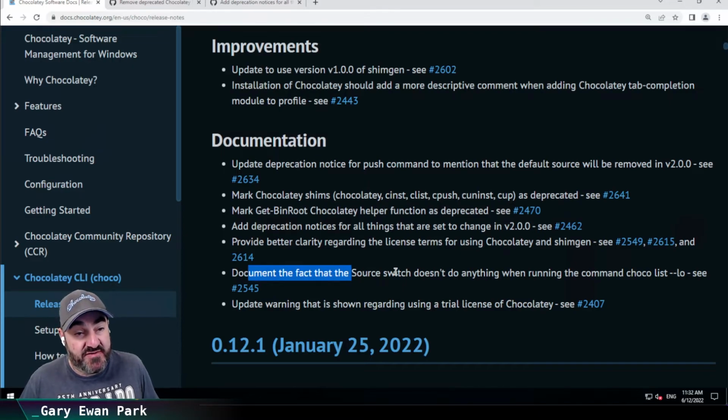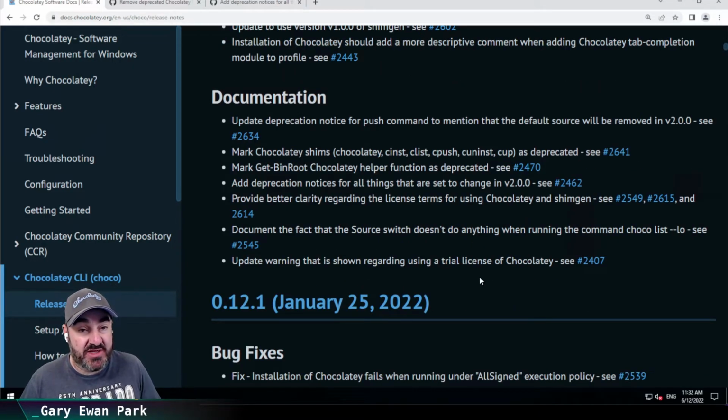And then we documented the fact that the source switch doesn't do anything when running the choco list command. It was not clear if you were running choco list --local-only --source that the --source option doesn't actually do anything. So we added some documentation around that to try and make it clearer about what would happen. It would essentially be ignored when you did the choco list --local-only option.